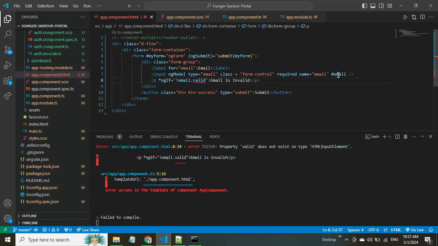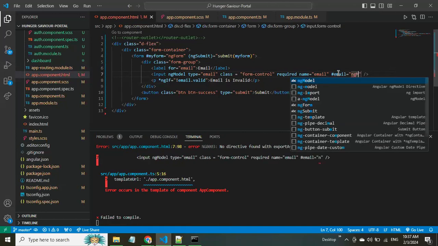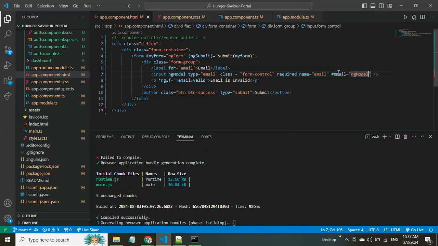Yes, sir. Hash email. Can you just make it hash email equal to ngModel? Define ngModel here, capital M. Yeah, that's it. Now see, it is gone.